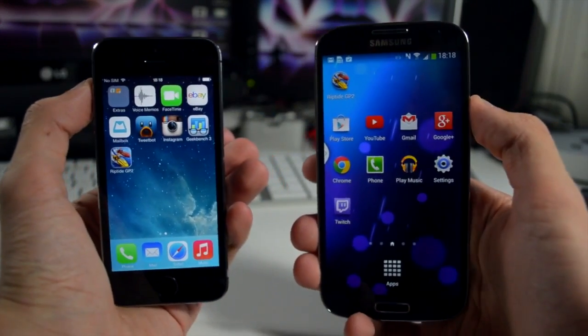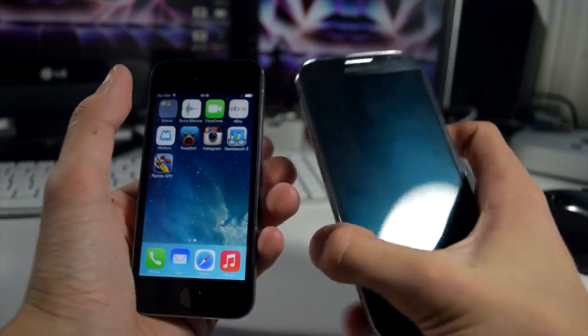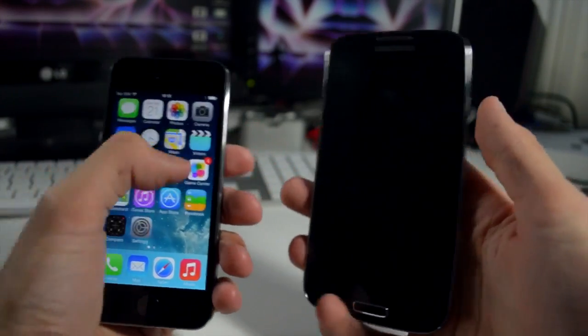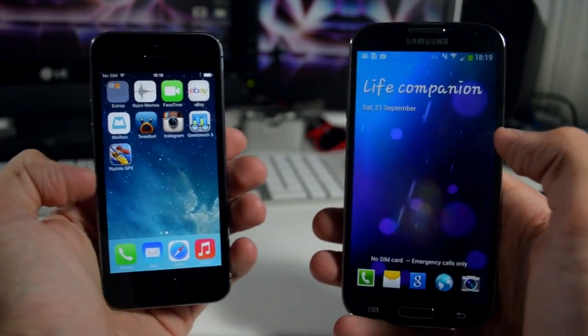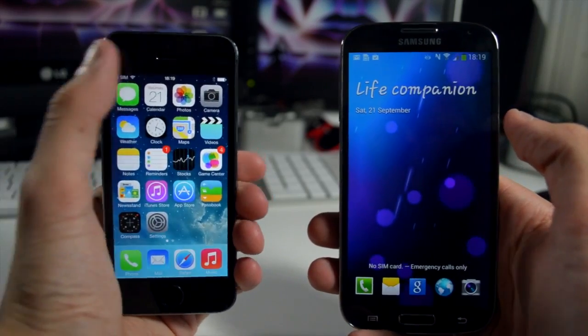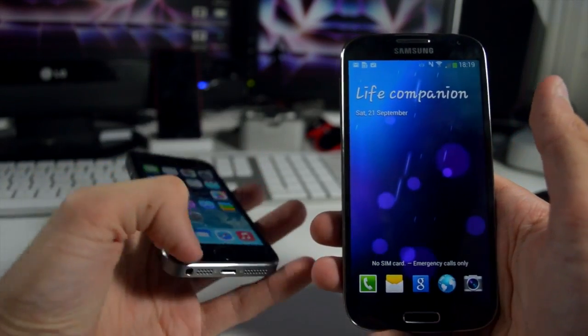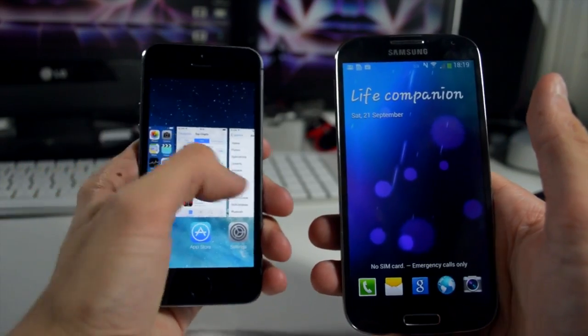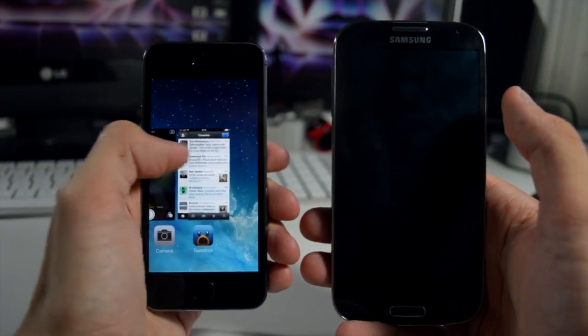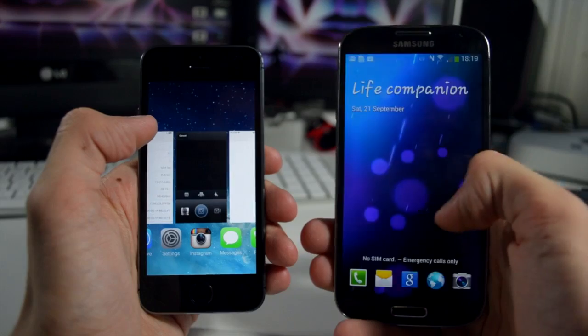Next up is customization options, and now we are seriously in the S4's territory. Android in general is an extremely customizable operating system, whereas iOS is very set in its ways. You can't alter almost anything with the iPhone 5S. I mean, you can alter things like wallpapers and things like that.